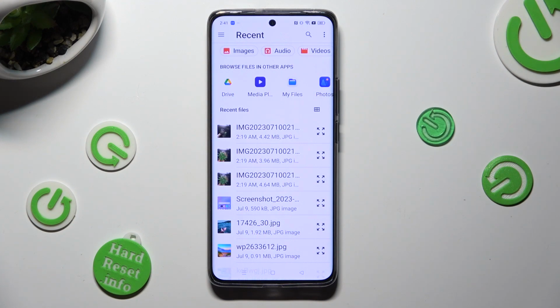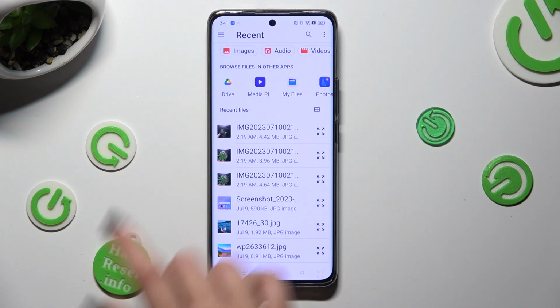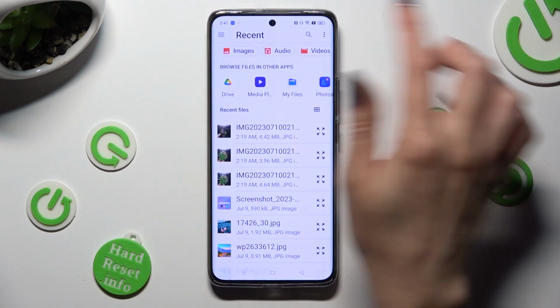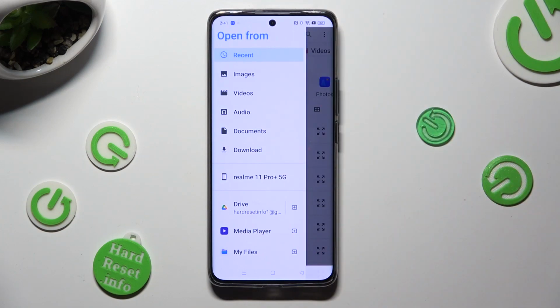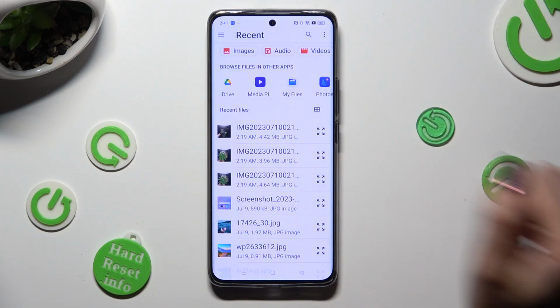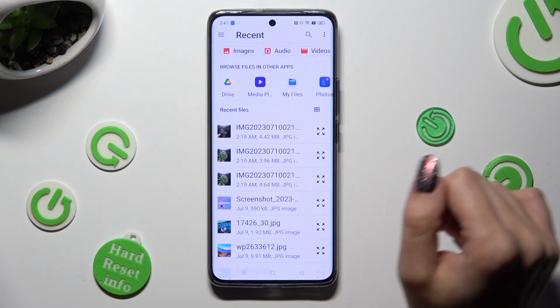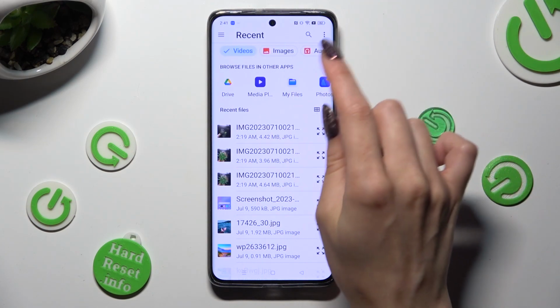Following that, click on one of those apps, select your files from here, or click on those three lines at the top left corner and tap on one of those sections. You can also choose audio and videos filters at the top.